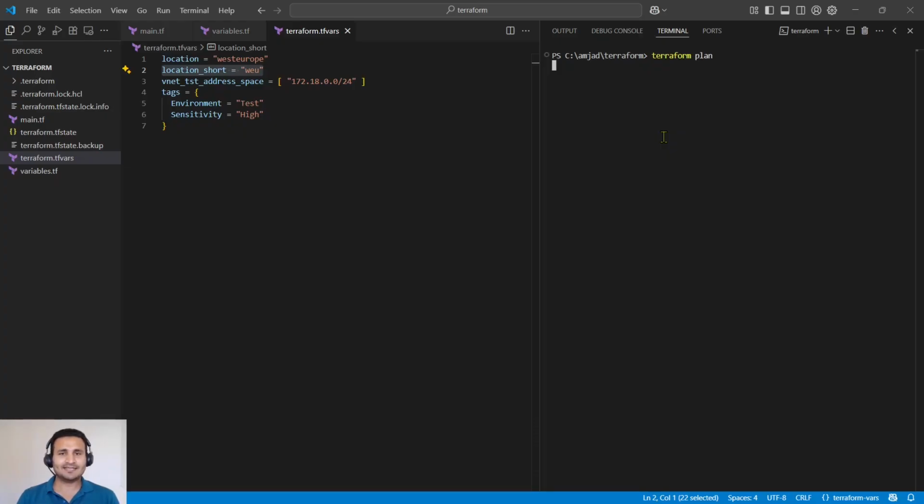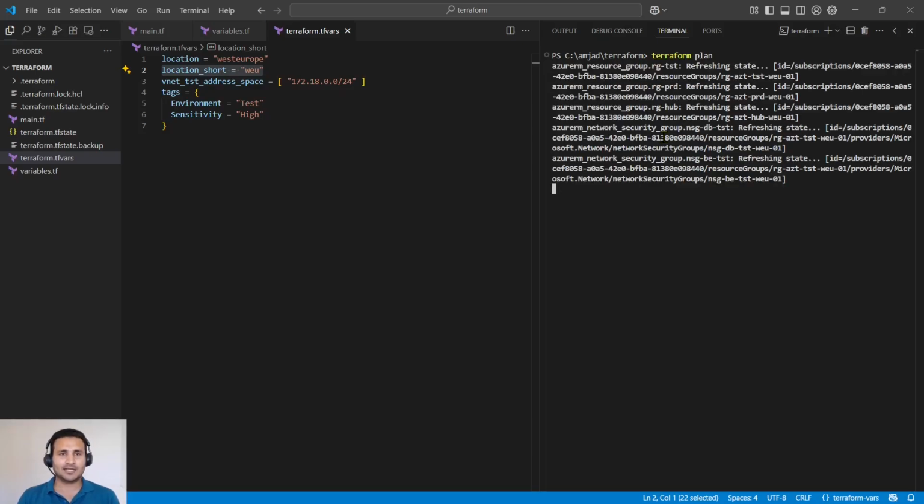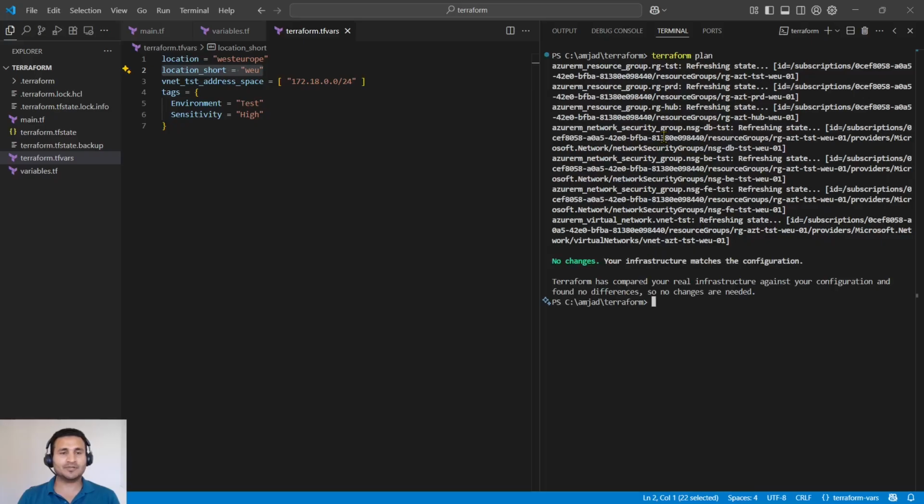But in the next plan, before running it, what I'm going to do is replace the location with East US, and at the same time, I'm going to replace the location short as well. So there is no infrastructure changes.